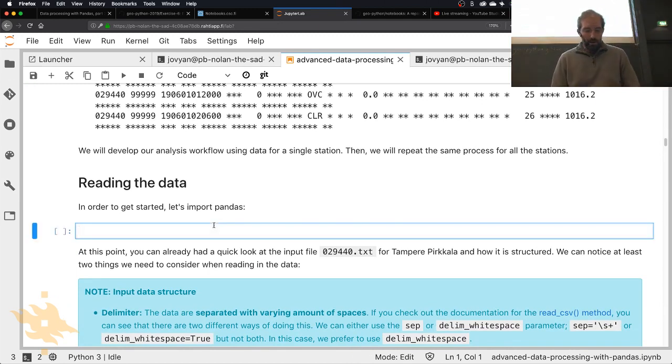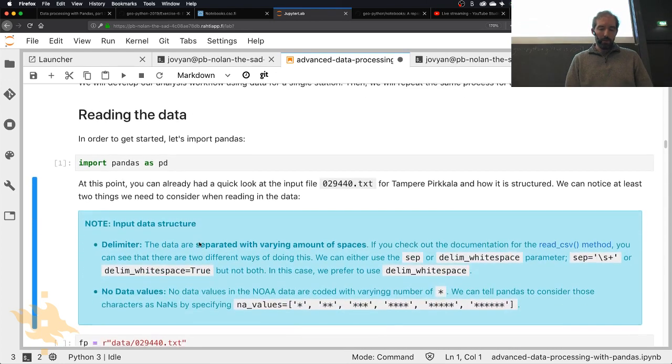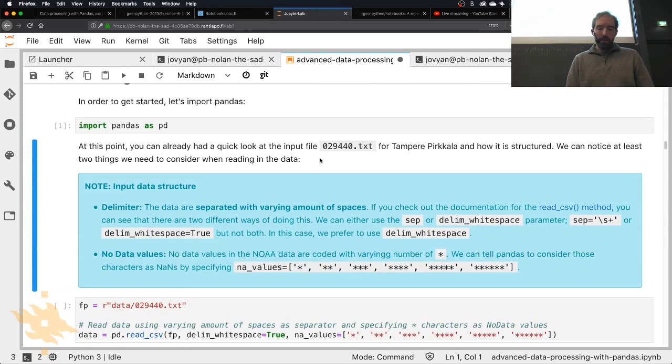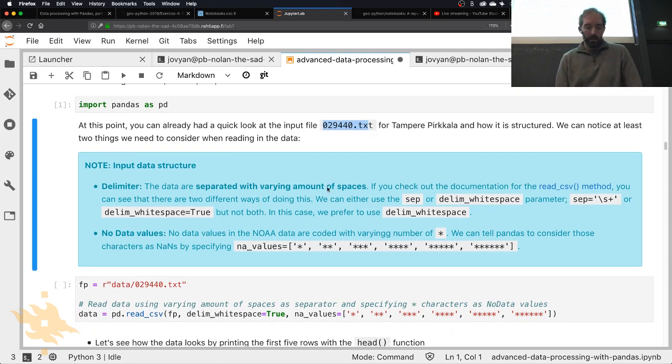To get us started here, we can go ahead and import pandas as pd, like we always do, using the shorthand there, and I'll just run that cell to import pandas as pd. Should be no problems with that. The data file we're going to be working with here is 029440.txt, and this is for the Tampere Pirkkala observation station. And as mentioned, when we read the data file in, we need to handle a couple things here.